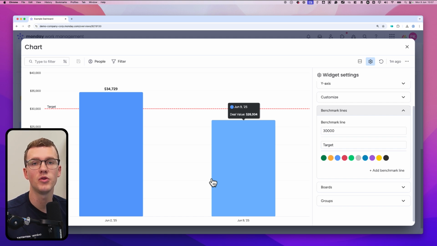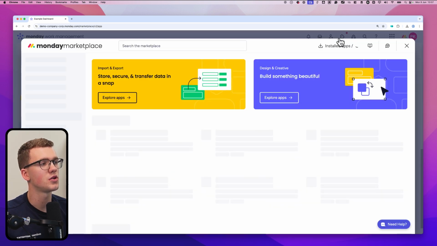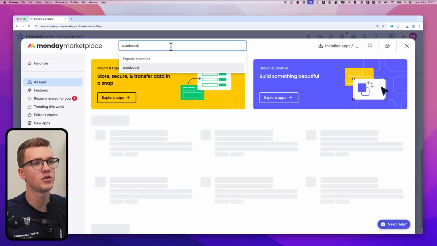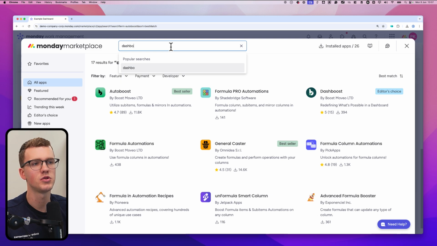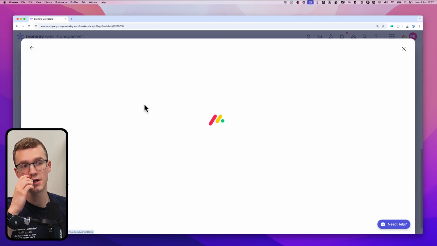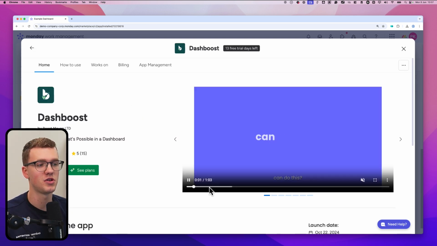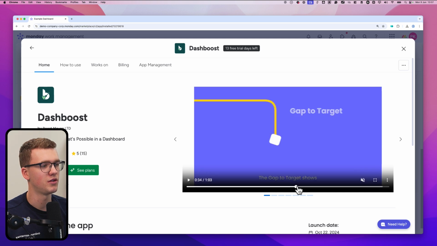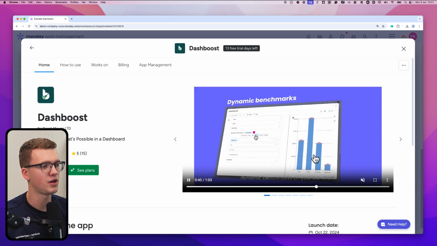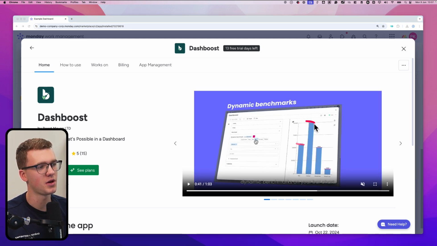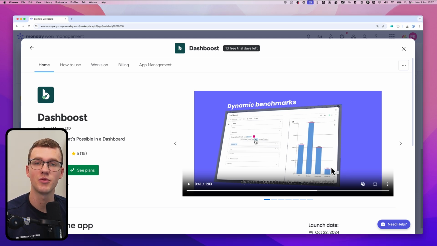However, if you want to have this, there are apps in the marketplace that do this for you. One of those apps is actually called Dash Boost. So if you go to the app marketplace and type Dash Boost, you will find it. And Dash Boost does have this option. Let me show you in the video. I think it's here. There you go. So here you see benchmark line, benchmark line, benchmark line, and a benchmark line. So if you have, for example, sales targets for your team, I recommend checking out this app.